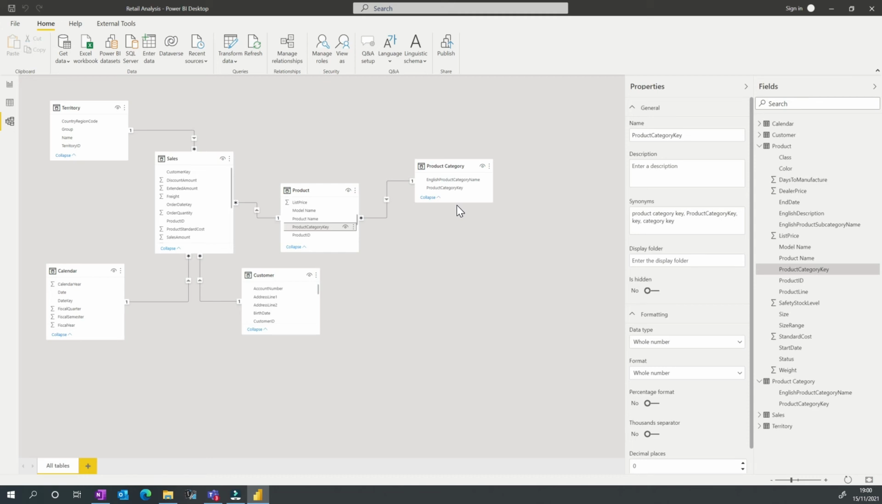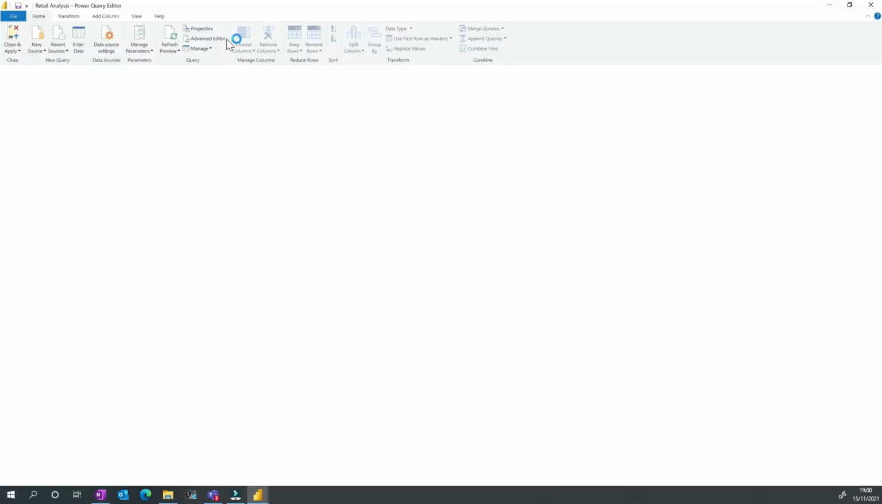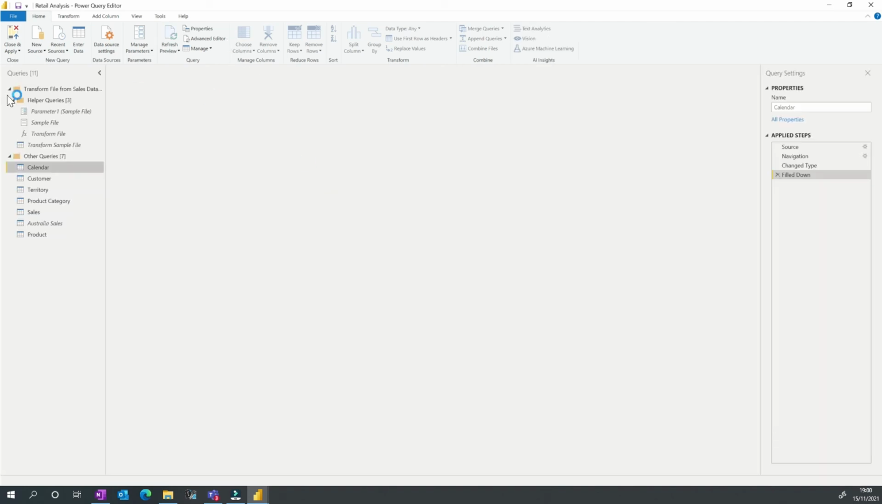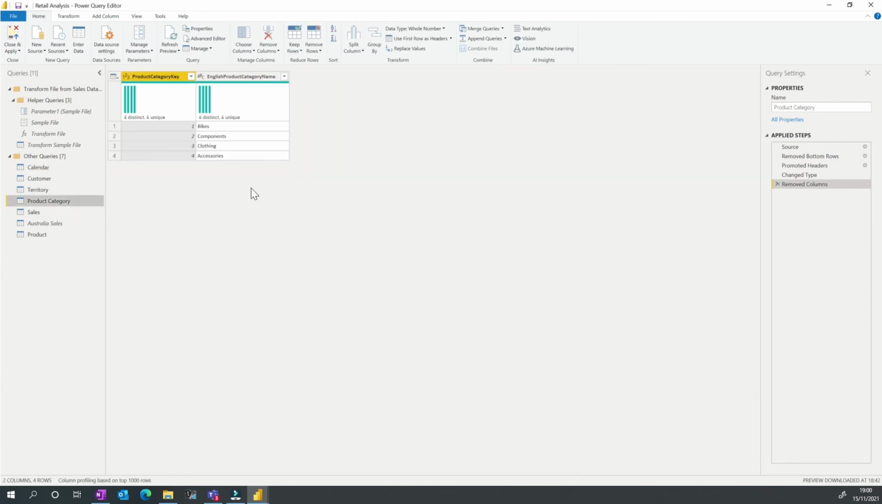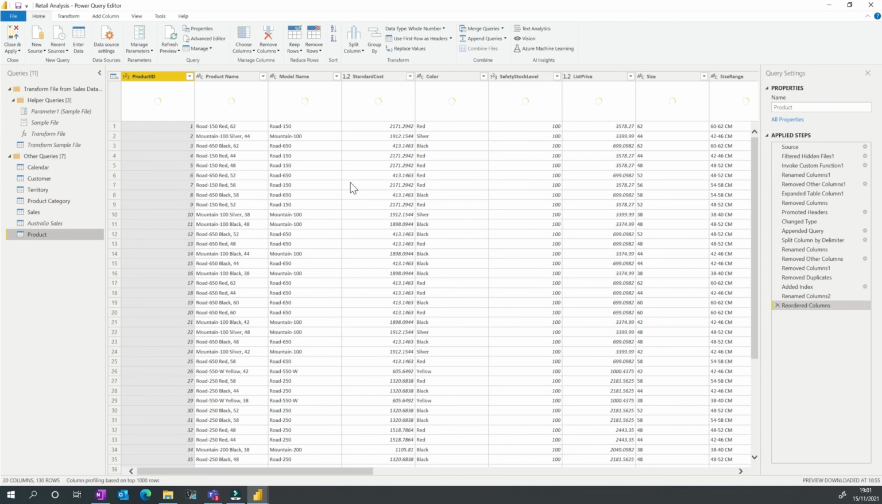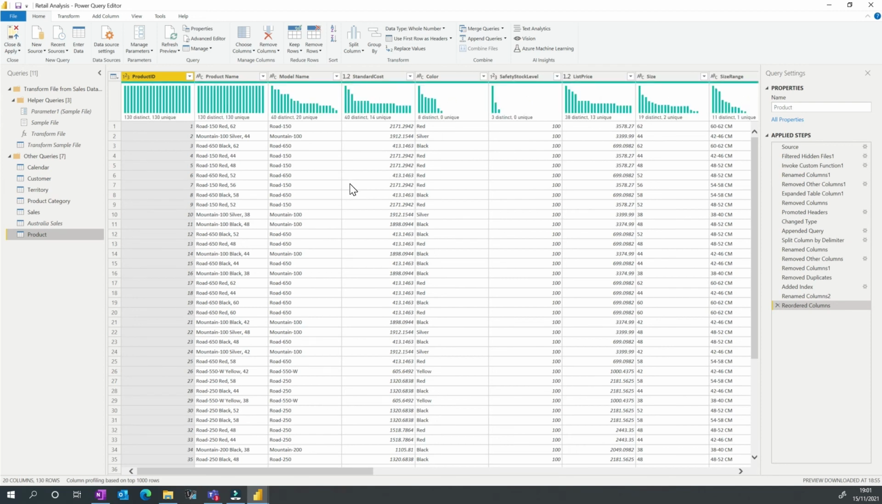So we're going to go back to transform data. And in transform data, we are essentially going to take all these attributes, well, it's not that many, there's 4 records, right? So we have bikes, components, clothing, and accessories. We want to take this English product category name, so the description, and we want this to be added in the product table, right? So then we have one dimension relating to product and everything is included in here.